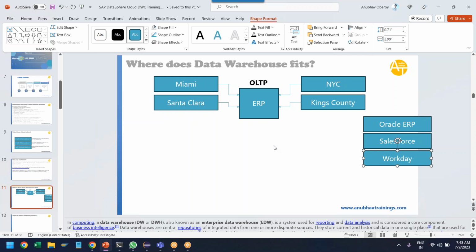So what is a data warehouse? Data warehouse, business data warehouse, or enterprise data warehouse, all these are the same thing. It is a system used for bringing all the data together and building models on top of this data, so that we can do reporting, data analysis, and data mining. So that is what a data warehouse does.